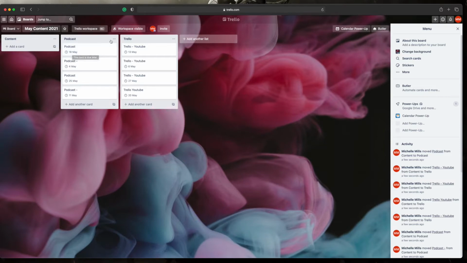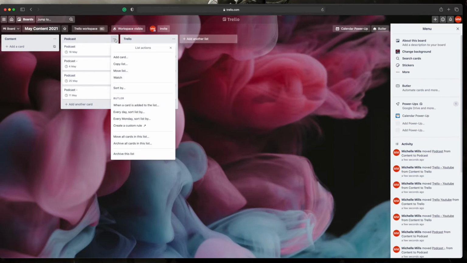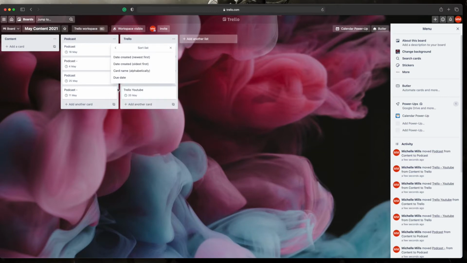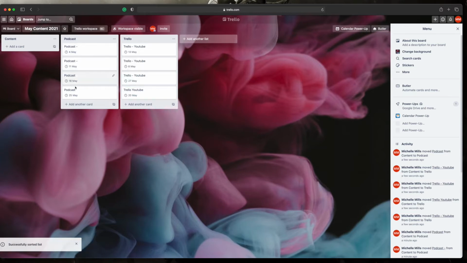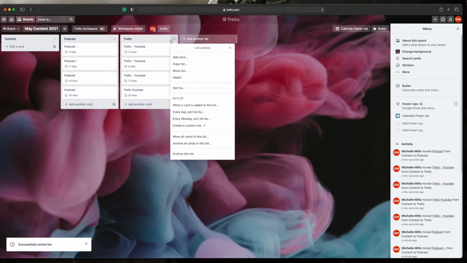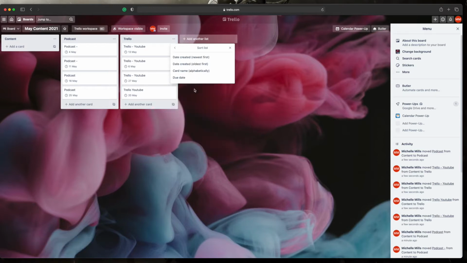So what I'm going to do is I'm going to go up to the three dots, and I'm actually going to go to sort by, and I'm going to click due date, and that is going to sort that into chronological order for me. How cool is that? I bet you didn't know that, did you?